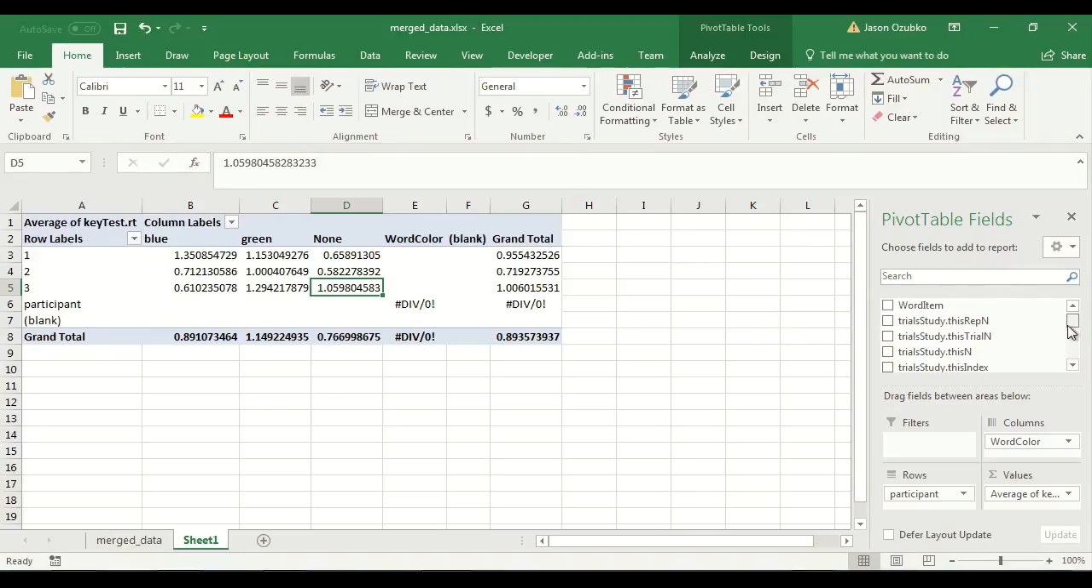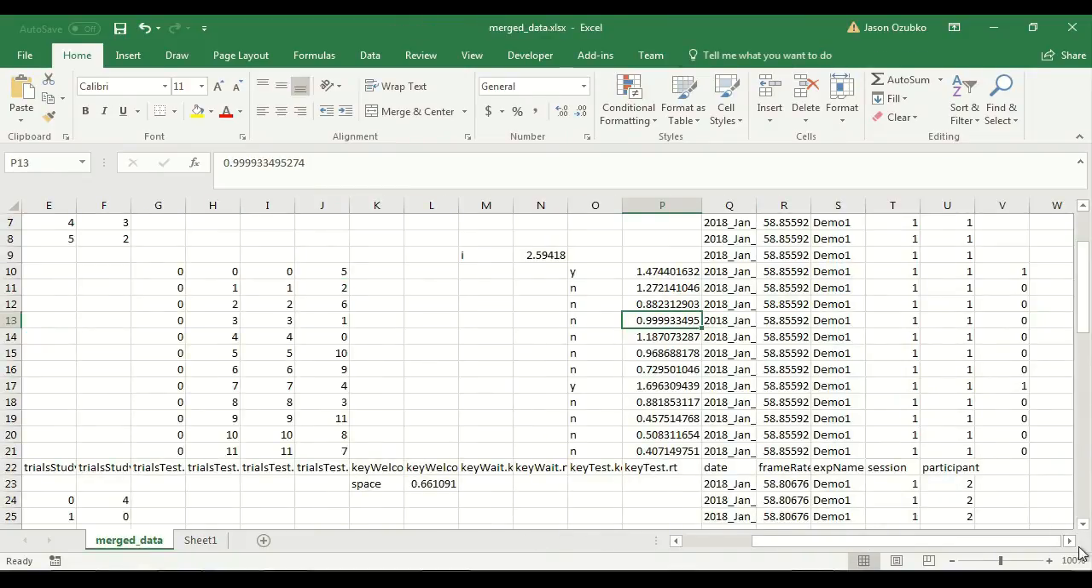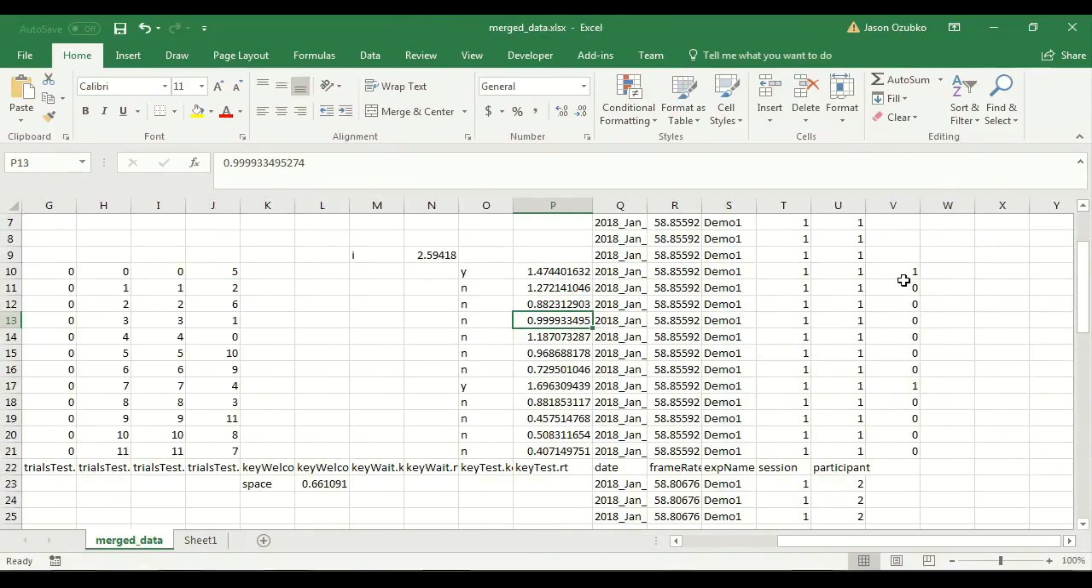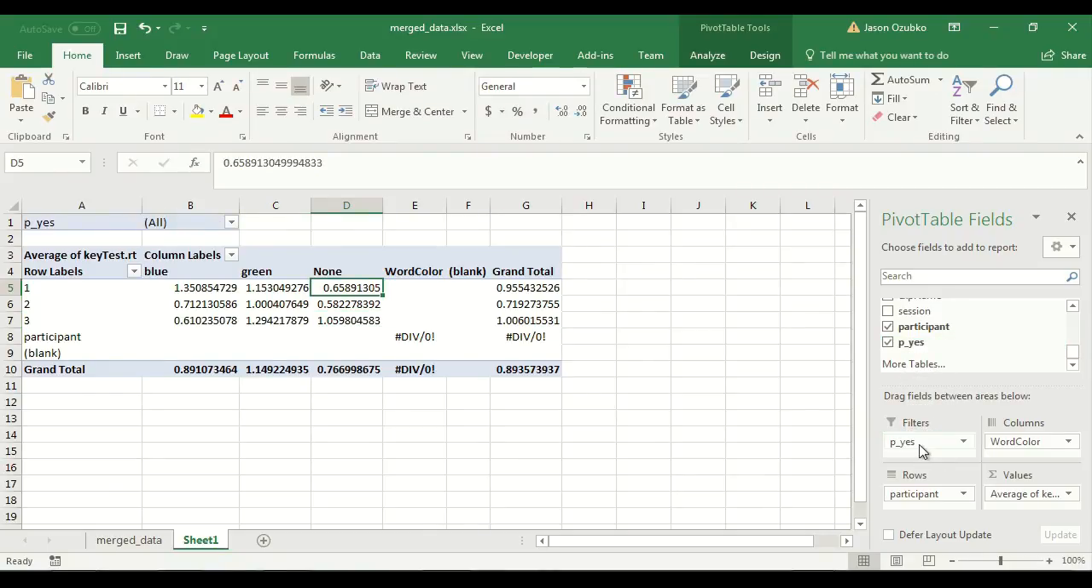Well, one way you can do it is by using that PS variable. So thinking about what we're doing with our data file here, there are some responses in which people said yes. There are others where people said no. We only want to look at the reaction times when people said yes. So how can we tell our pivot table to do that? Well, we're going to take this PS variable, and there's 2 ways to do it. First, let's use it as a filter.